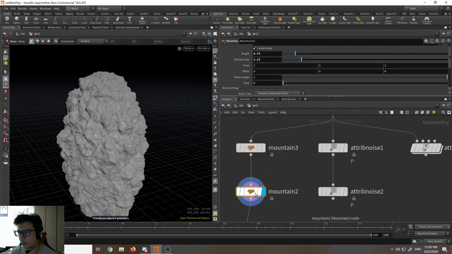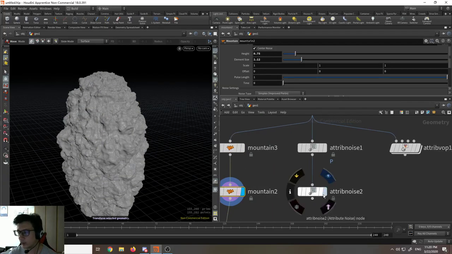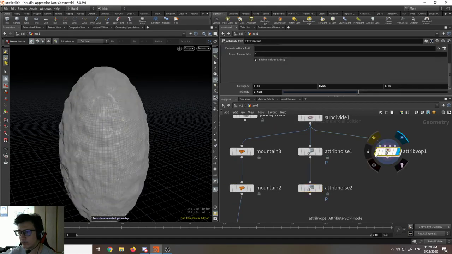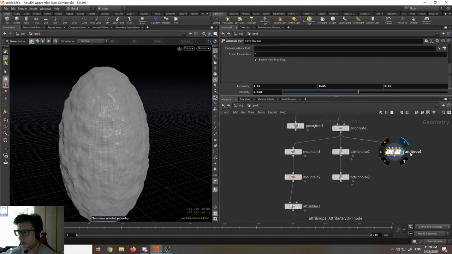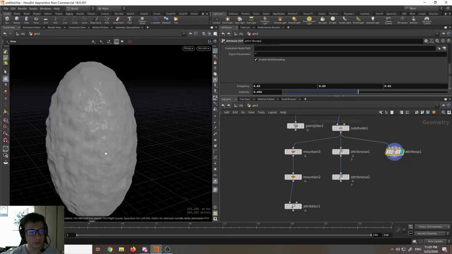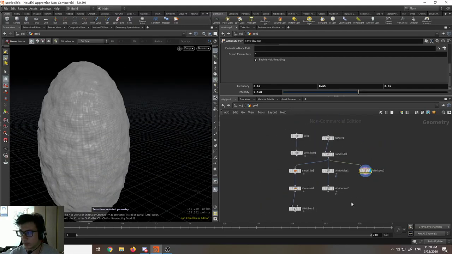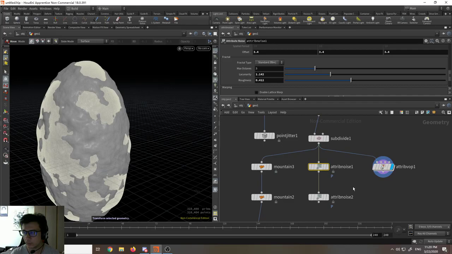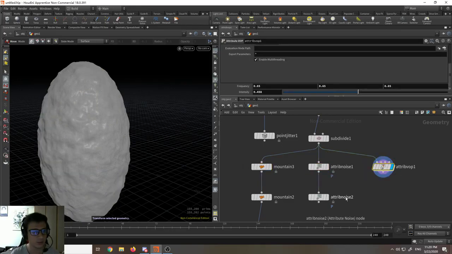We can create a mountain. We can use the attribute noise. We can use the attribute BOP. Those are the 3 I know. I'm not sure if there are more, but again, there is no right or wrong here. Just play with it. Check what you like. Whatever you're making, if you can get the same result with these ones, whatever works for you really.